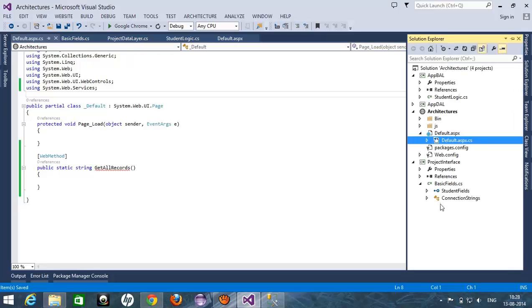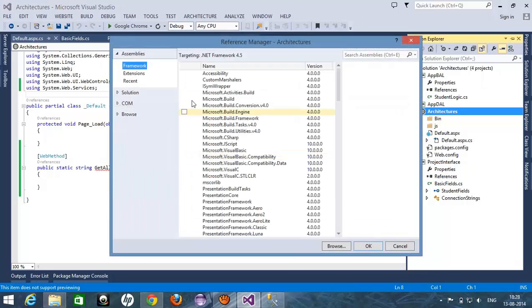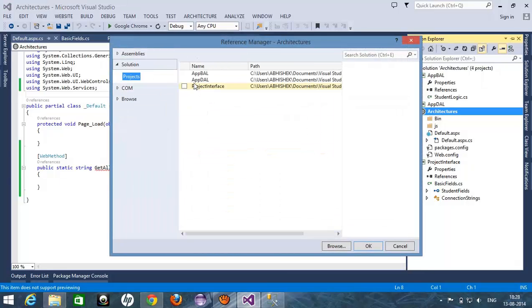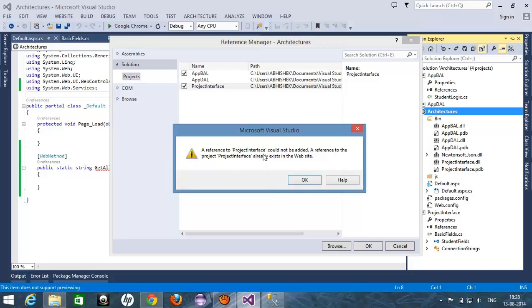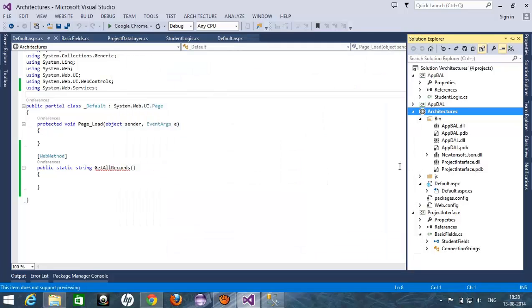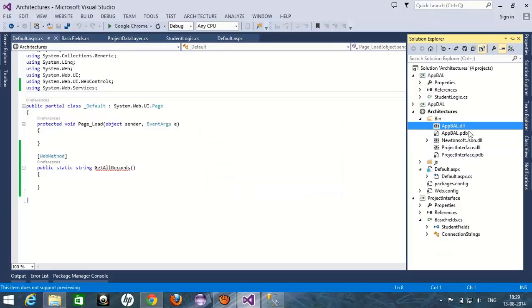After that, we have to get the reference, add reference. From solutions we will get the App_BAL project interface. The reference to the project interface could not be loaded. A reference to the project interface already exists in the website. The project reference is already there, yes, DAL and BAL. We do not need to access the DAL over here, only BAL.